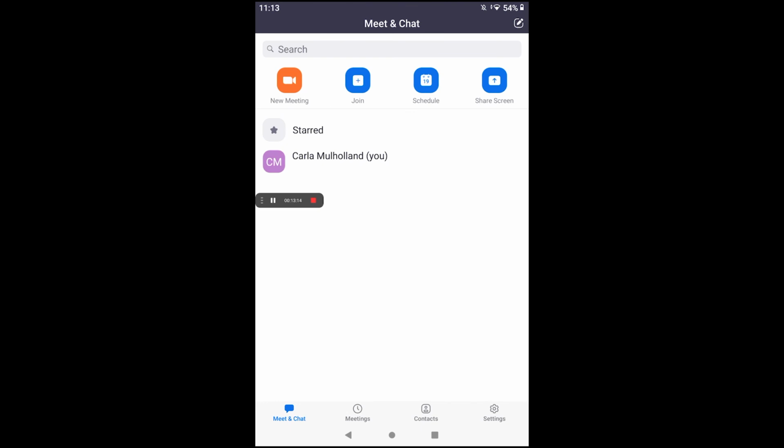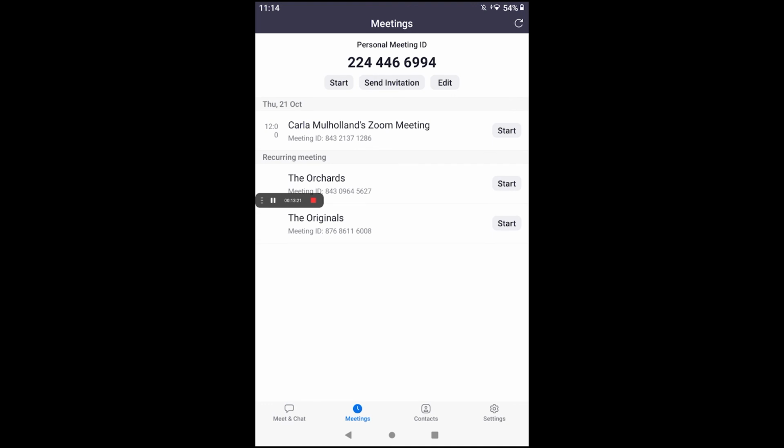If you need to see your meetings scheduled, as I said, you can go down to the meetings, the wee clock icon, check out your meetings that are scheduled, and if you need to send invitations from there, edit or change any of your scheduled meeting sends, you can also do that.